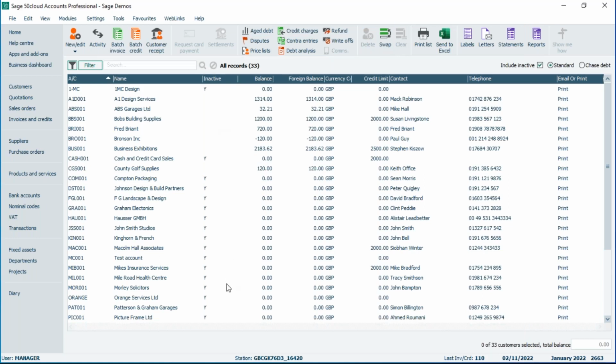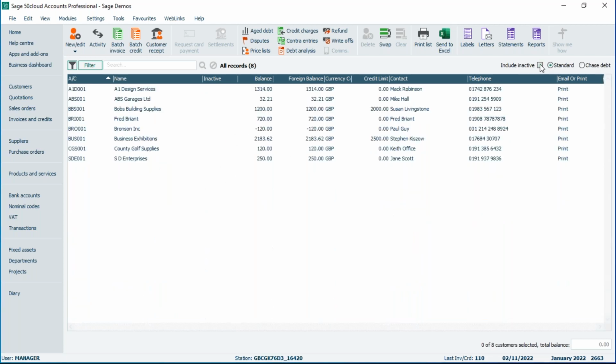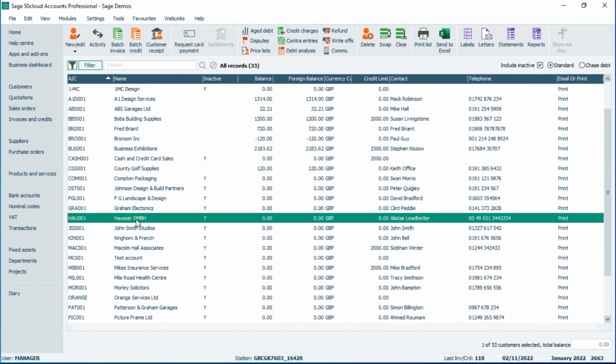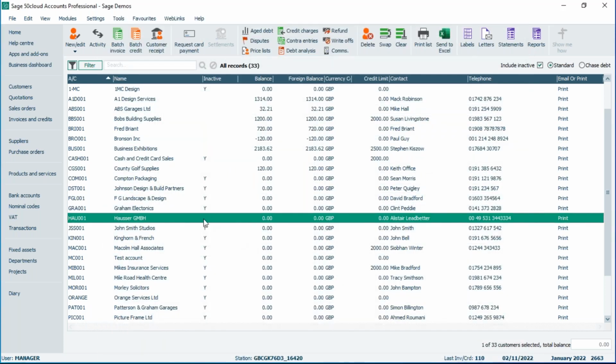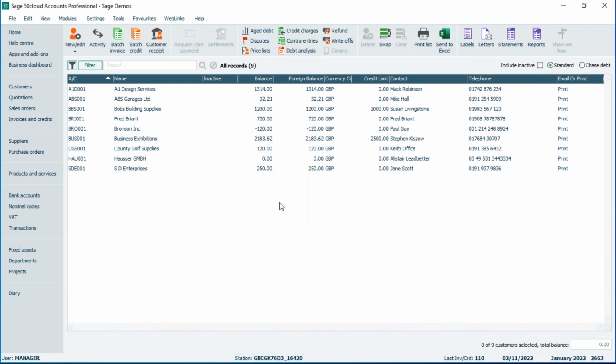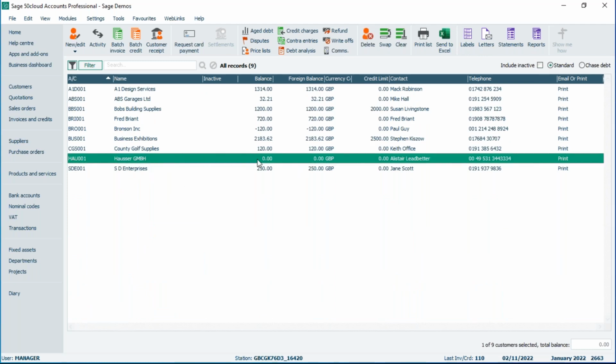And what we can see is I've got loads of records now that are flagged as being inactive. So if I want to hide those that are flagged as being inactive, take the tick out. They're still there in the background. Let's say I wanted to start using this one. I can always go back into the record, take the tick out, and it's no longer flagged as being inactive. So it removes that Y. That means when I hide the others, that account is still there in my list. So this option is available in customers. You've got it available to you in suppliers, nominal codes, bank accounts, and also products and services.